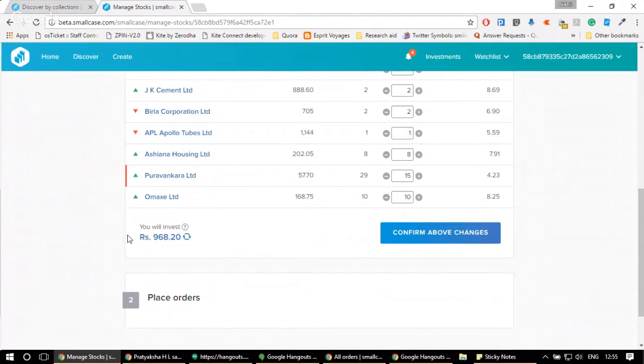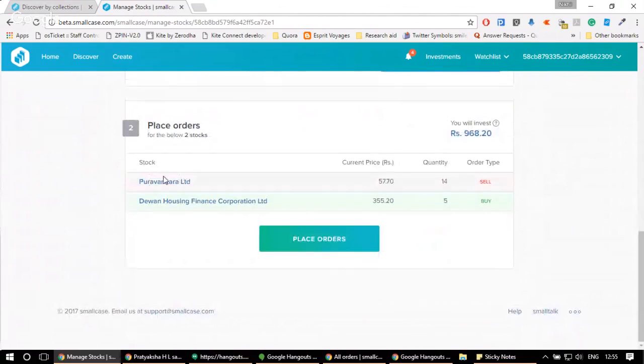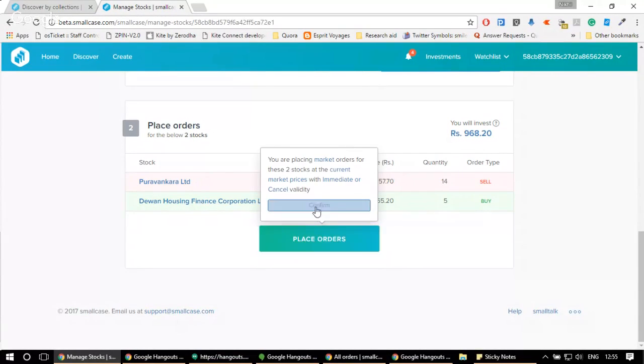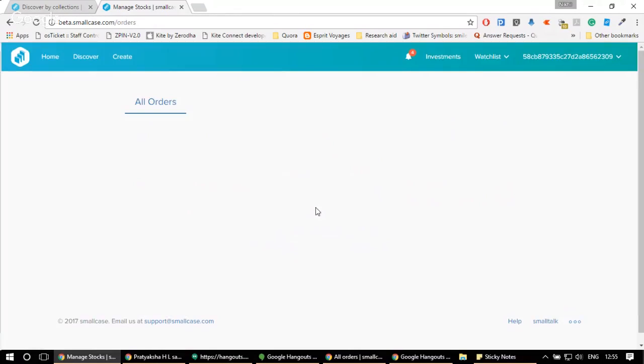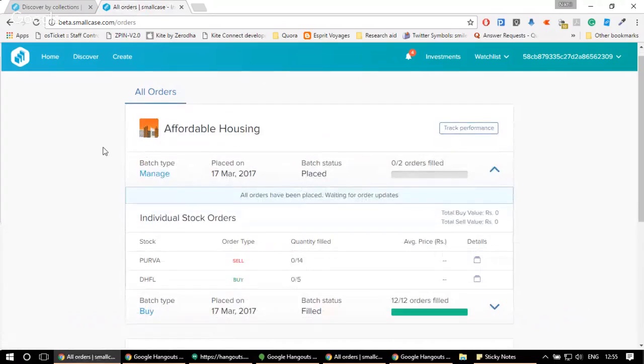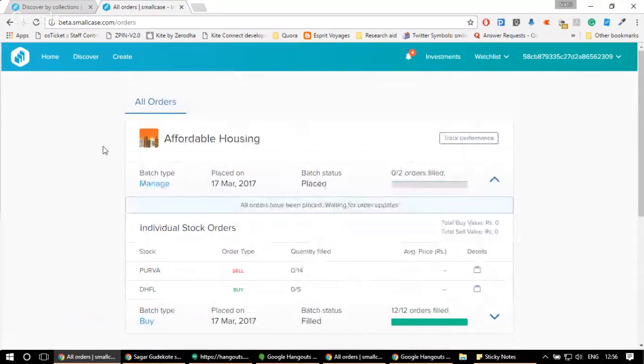As I can see, by doing these two changes, I would be investing 968 rupees. I just need to click on confirm above changes. Now I can see that I'm selling 14 shares of Purvankara and I'm buying 5 shares of Dewan Housing Finance. Just click on place orders and confirm. So these are all the things that you can do.